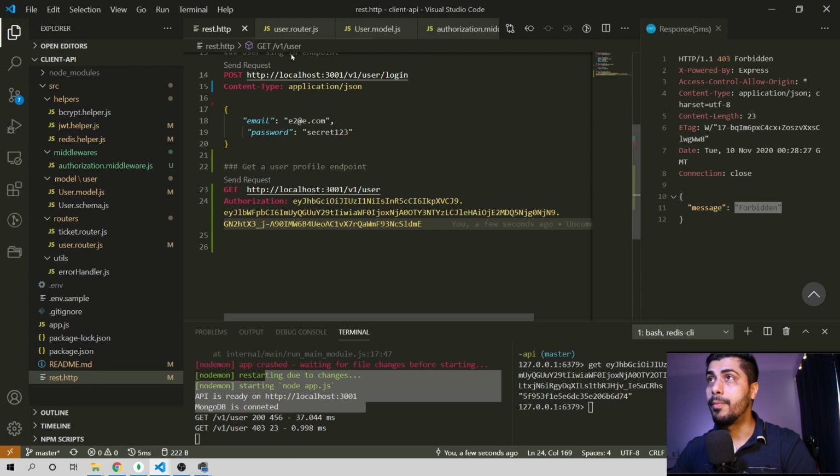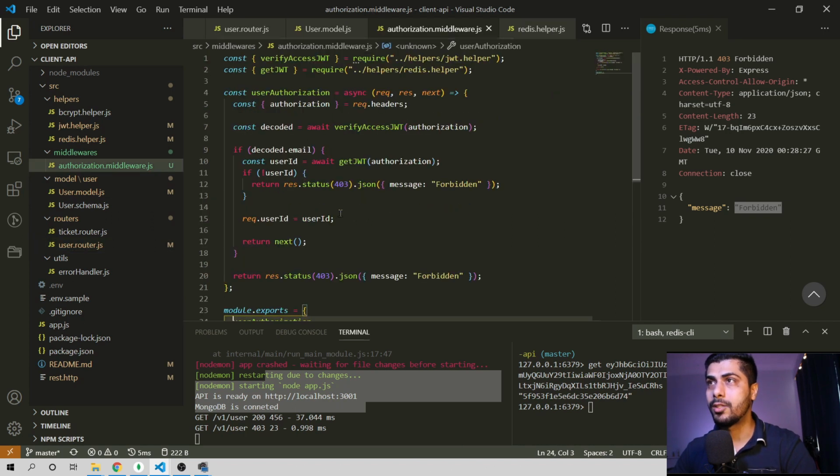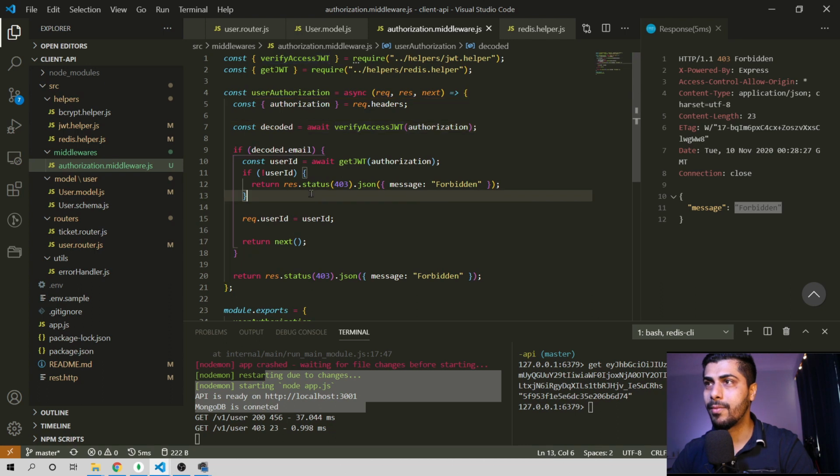So the fundamental is that you always provide the middleware, where you simply do all your checks. You can do any other check you like, but here in our case we only want to make sure that the JSON web token is valid and it exists in the database, and based on that we will extract the user ID and then get the user profile and send it back to the user. So that is all for the user authorization, guys.